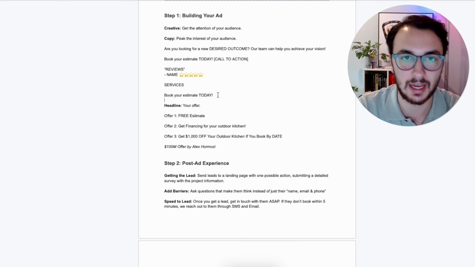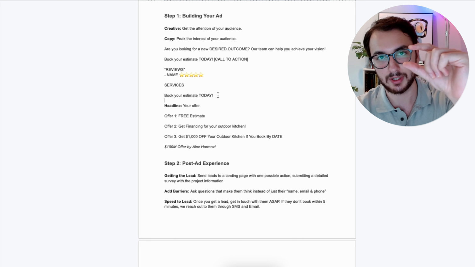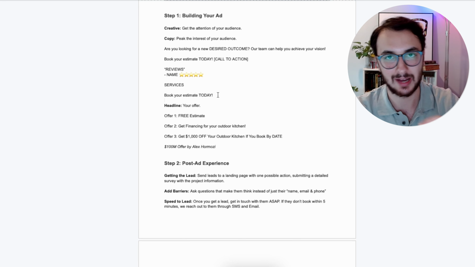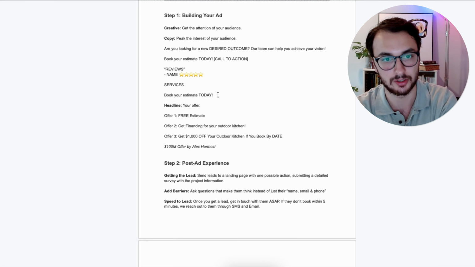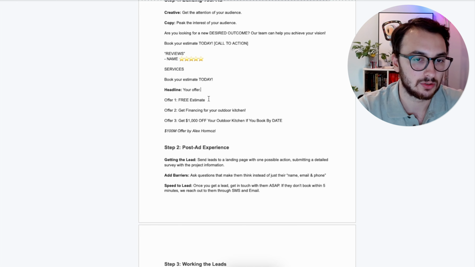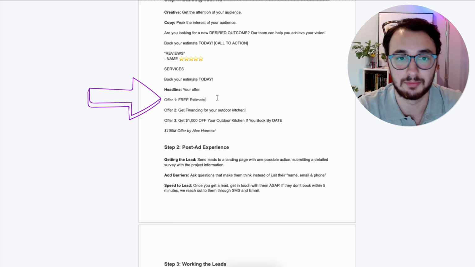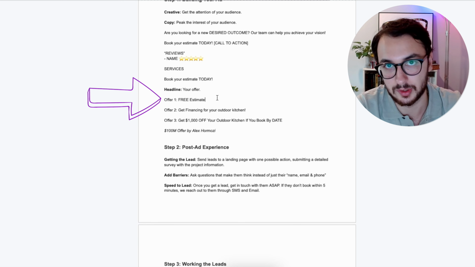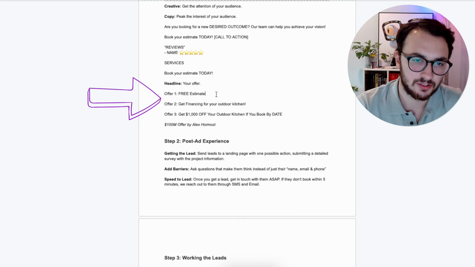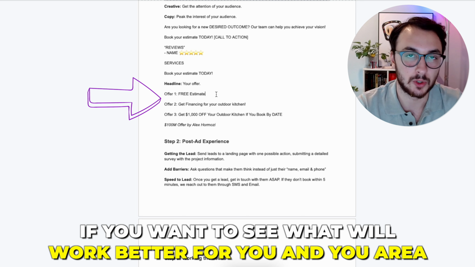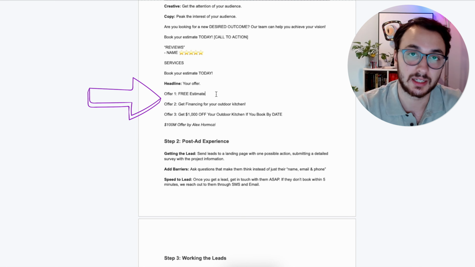Okay, so the way an ad looks is going to be the copy at the top, the creative, and then at the bottom we're going to have a headline next to the call to action button. Now, the best offer I've seen work, to be honest, is going to be the free estimate. It's simple, straightforward, it's not confusing, and people just want an estimate, so that's what they're looking for. But you can test other things if you want to see what will actually work better for you and your area, because that can vary as well.